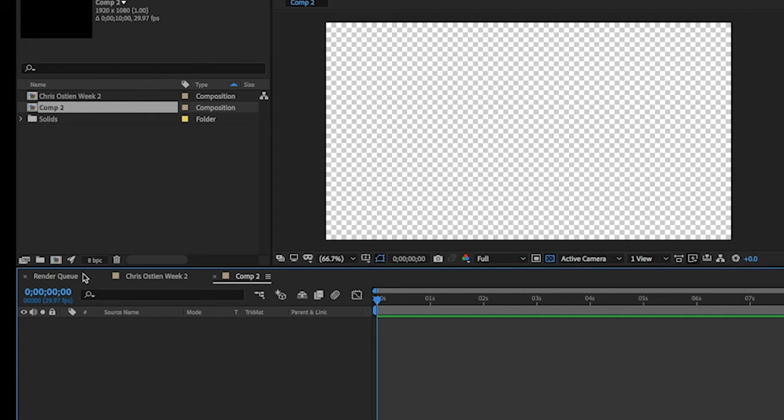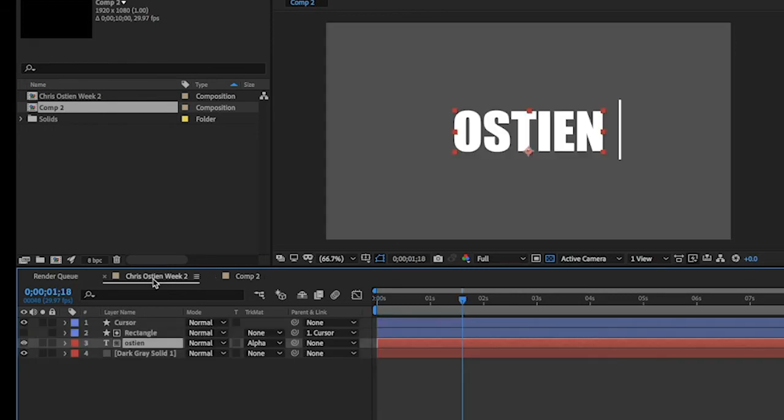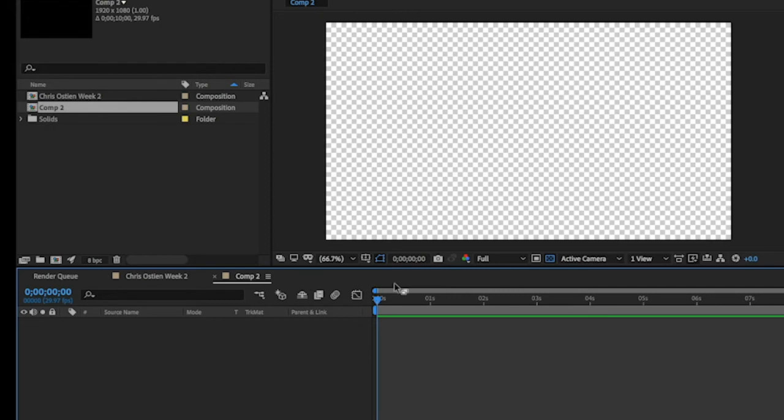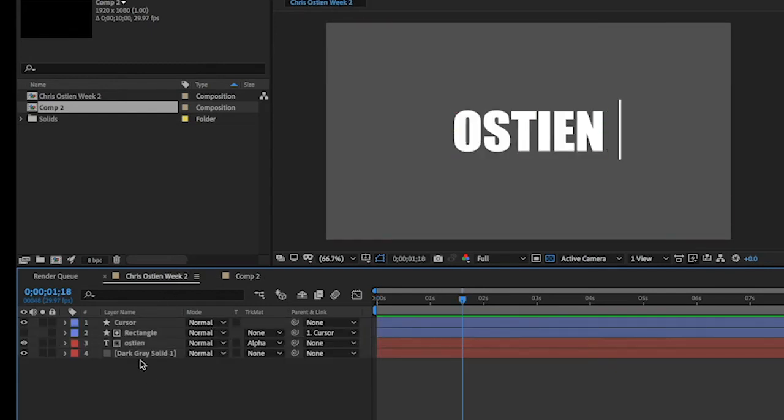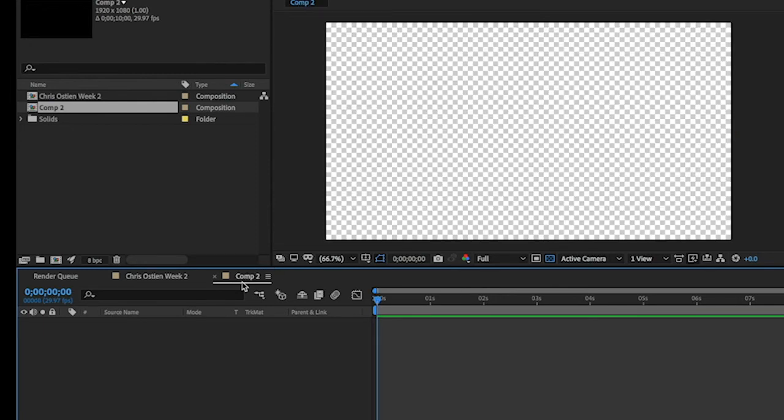Now we've got comp2. And you'll notice down here, I've got my render queue, I've got this, and I've got this. You can have as many timelines as you need working down here. Now I want to copy my text layer with my name and the background layer, gray solid, from this composition into this composition. So in order to do that, I'm going to hit the shift button, hold down here. I'm going to go Control C or Command C. Command C if you're a Mac, Control C if you're a PC. For me, I'm a Mac. Command C. Go over to Comp 2. Command V or Control V.